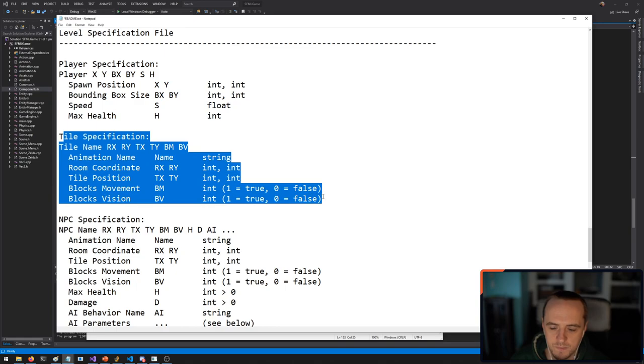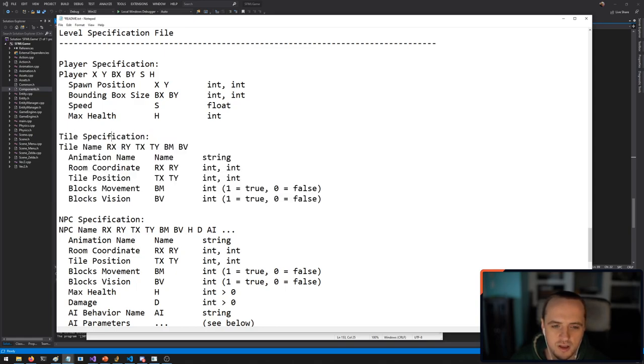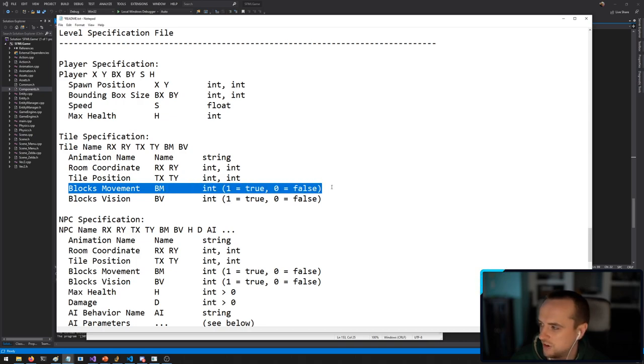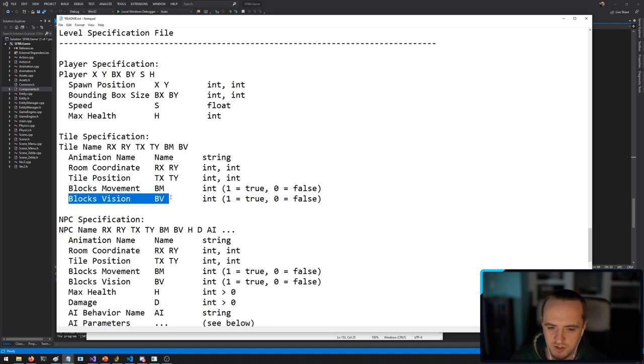The tile specification. So the tile specification has a number of variables. So we have tile name, RX, RY, TX, TY, BM, BV. So what does that mean? Well, the room coordinate is two integers specified by RX and RY. The tile coordinate is TX, TY. Whether or not it blocks movement, it's going to be a 1 if it's true or a 0 if it's false. If it blocks vision, it's going to be 1 if it's true and 0 if it's false.